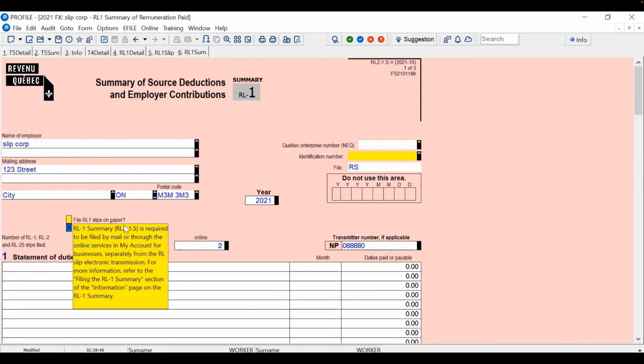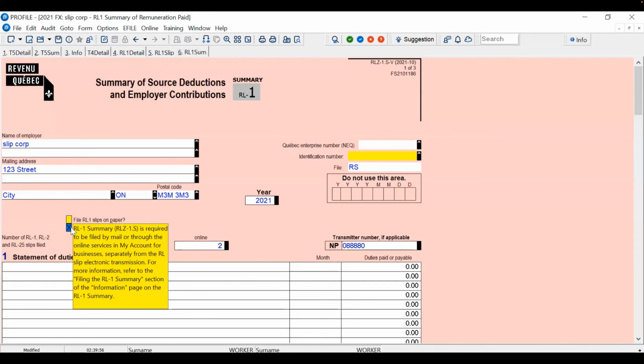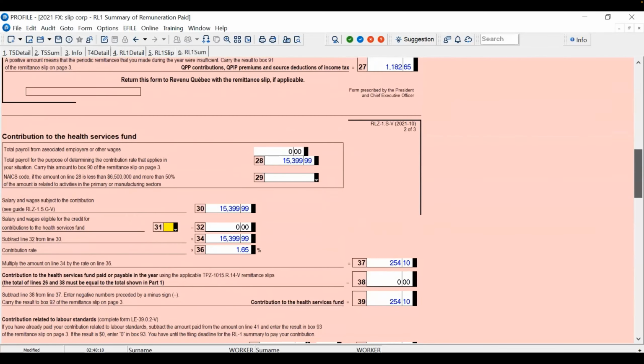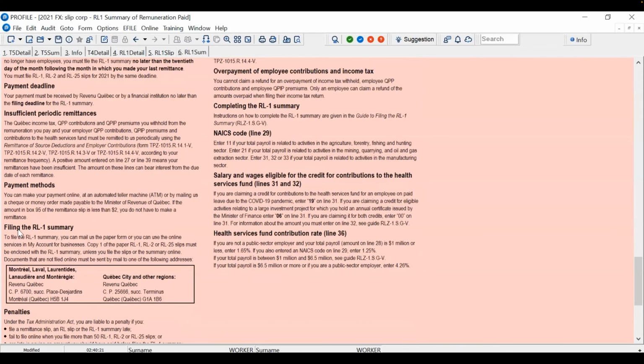Okay, so if I click on RL1 slips via internet, I get this warning that I have to mail or use online services to send the RL1 summary. I'll stress this, the RL1 summary, the RL slip summaries do not go with the file. And I'll scroll down to the bottom here. There's information about filing the RL1 summary. There's penalties if you don't file the RL1 summary. So just to be clear, the RL1 summary is not sent with the RL slips. And there's information on the summary about how to file.